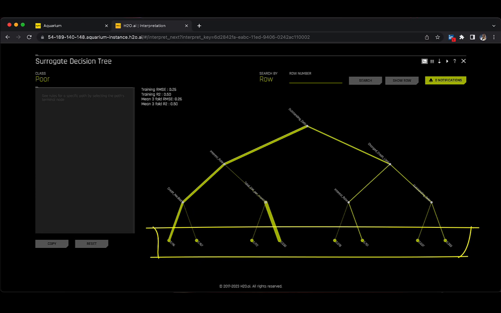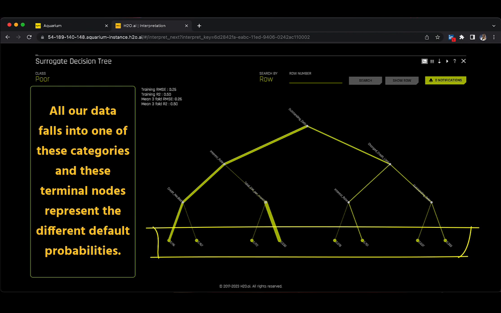There will always be applications which fall on the right or on the left side of the node until there are no more applications to be partitioned and all of them arrive at the end to a particular leaf. And we have in total 8 leaves, meaning 8 decision rules that were created by Driverless AI. All our data falls into one of these categories, and these terminal nodes represent the different default probabilities.